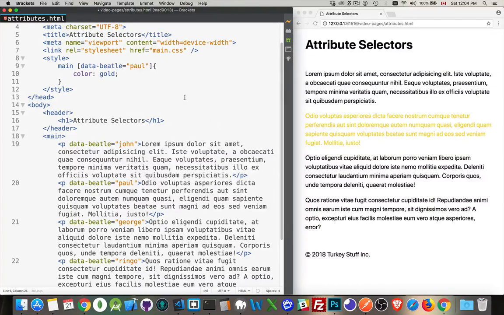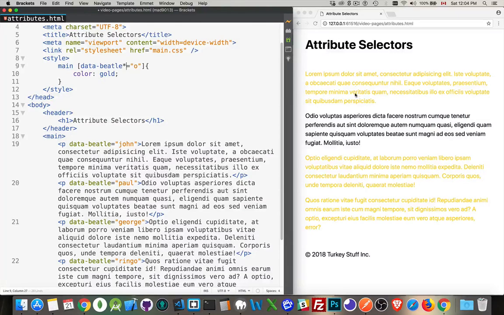Let's change this up. Let's just put the letter O inside of here. I want to find all of the data-beetle attributes that have the letter O somewhere inside them. To do that, we just add an asterisk in front of the equal sign. Now the first, third, and fourth ones, because there's an O here, an O here, and an O over here, those three get targeted. And that's what this means. So asterisk equal sign means find it anywhere inside there, if it contains it at all.